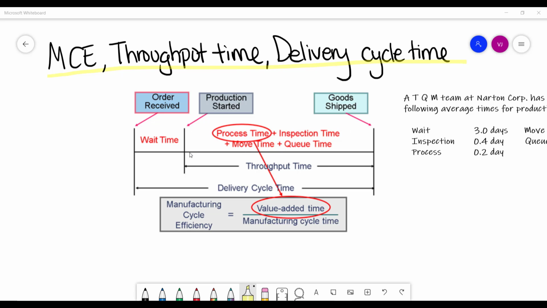Throughput time is everything except wait time. So it doesn't look at the time we wait for the order to actually be started. We just look at how long it takes us to start production all the way through to the goods being shipped. Now, when we look at process time, inspection time, move time, and queue time, process time is the only value-added time when we're looking at delivery cycle time or throughput time. It's the only time that adds value to the product.